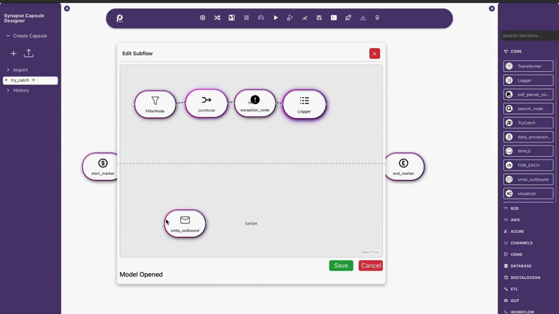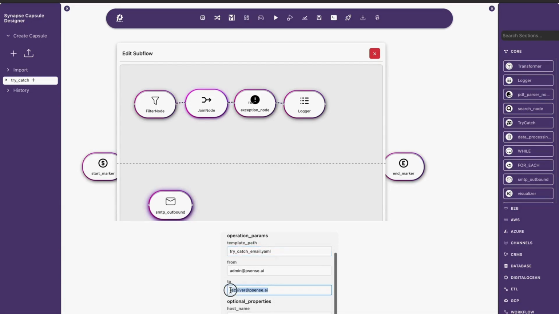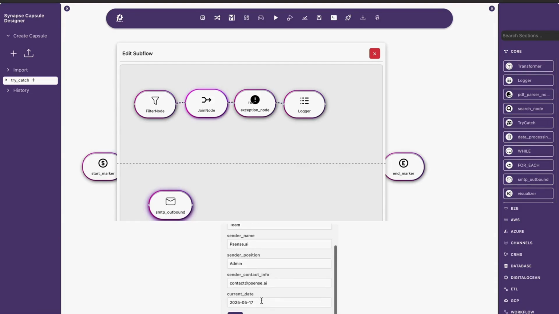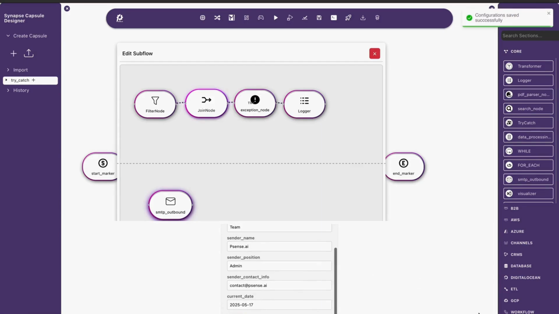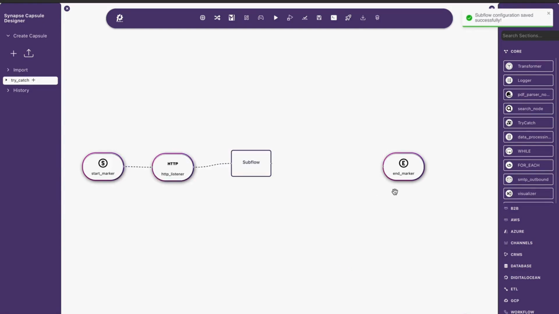Now in the catch path, we place an SMTP outbound node. This node sends a well-formatted email alert when a failure occurs. It has details like server, port, authentication, recipient information. The next node in this path would be a logger node, which prints the exception handling trace to the console or logs. We save it.